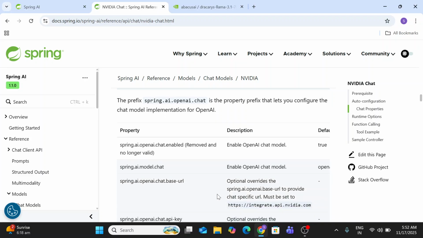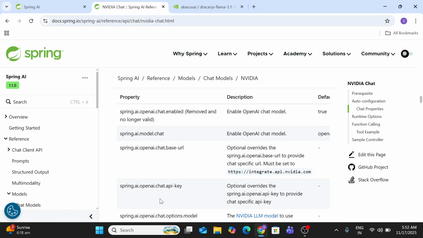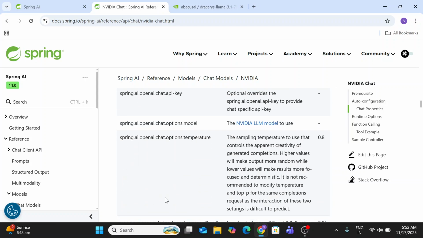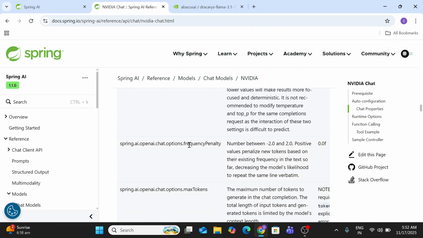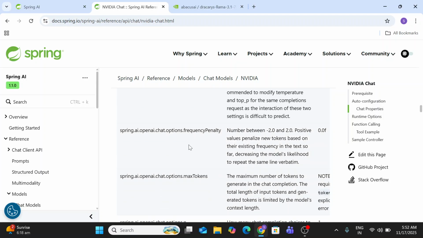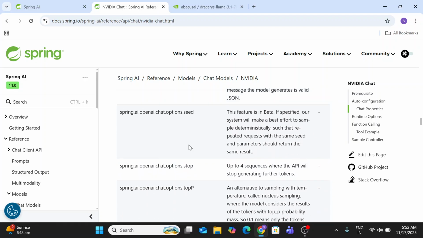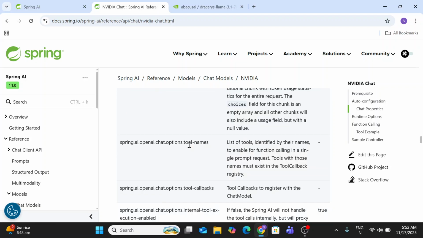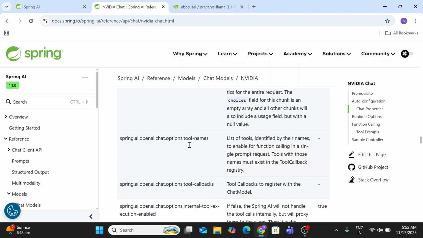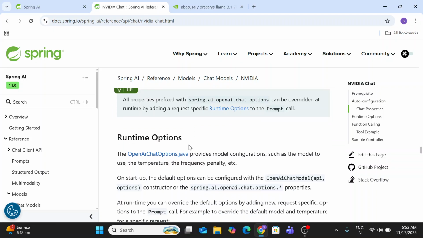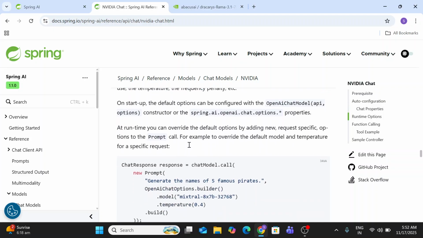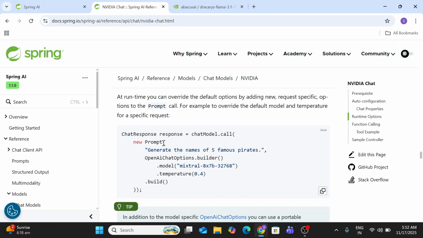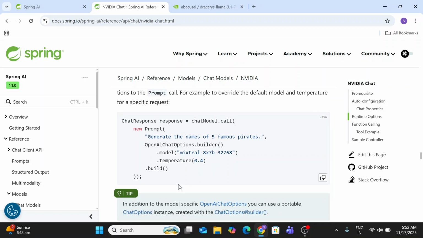The chat model we will provide as OpenAI here: spring.ai.model.chat enables the OpenAI chat model. Then base URL and chat API key. Again, what is the model? The NVIDIA LLM model to use. Then temperature, frequency penalty, max tokens. These are the different properties. Now the runtime options. Which chat model will we use? In the application we can directly provide the model name and the temperature, and we'll get the chat response.